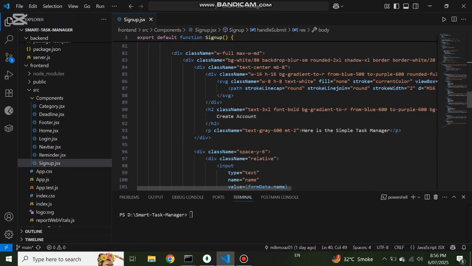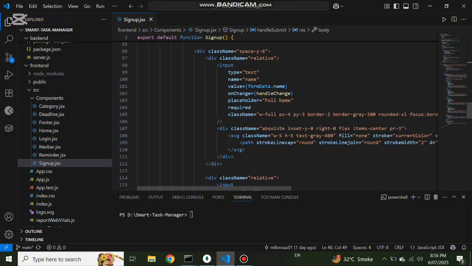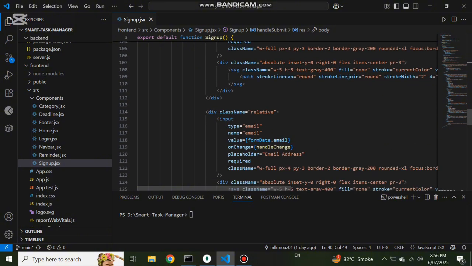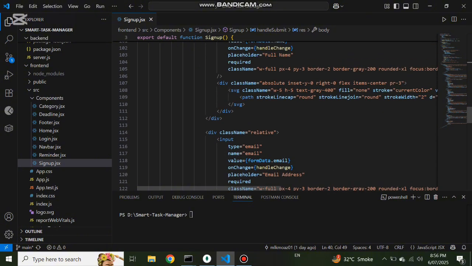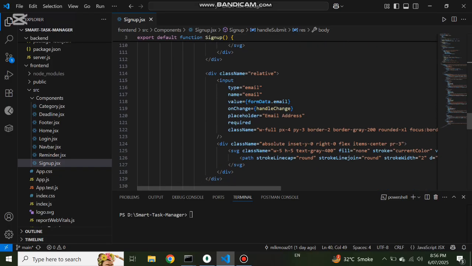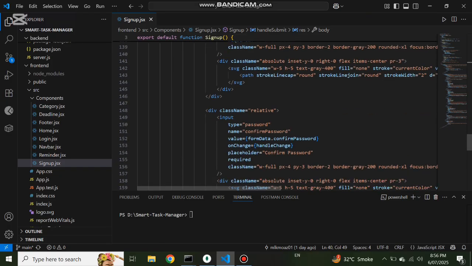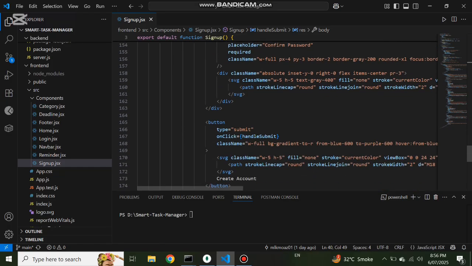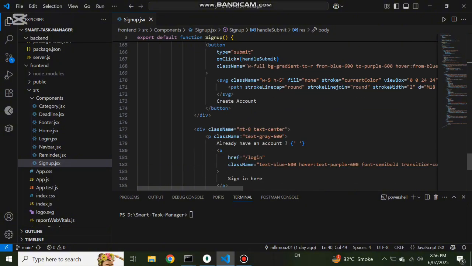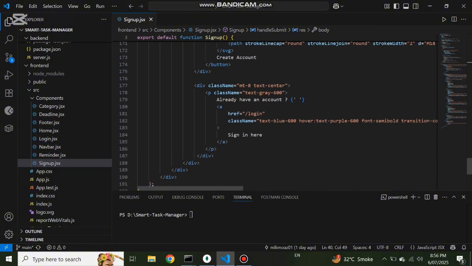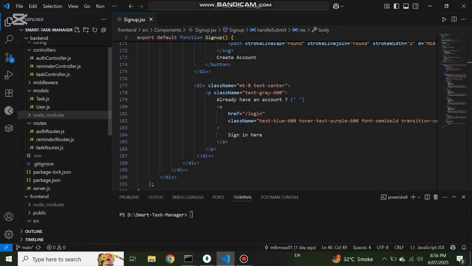This is now the front end code, where I used the handleChange and handleSubmit functions. Also I used an object formData with dot name, email and different things. You can check on it. Then now I will show you. Basically I used handleSubmit and handleChange functions. Also, "already have an account, sign in here" will redirect to the login page.